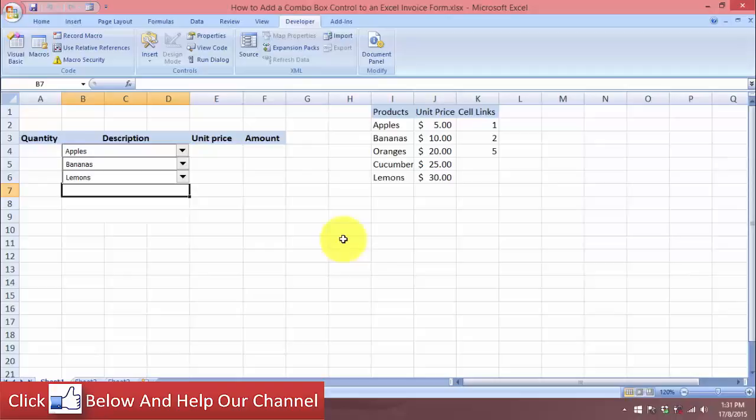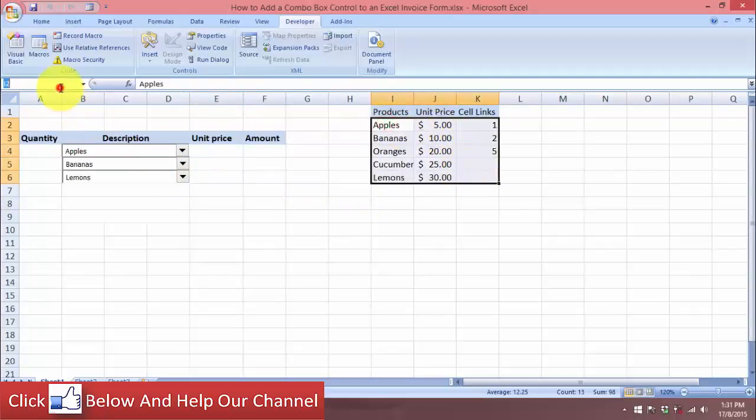For the invoice, it will be convenient for us if we are able to look up the unit price as well when we choose the product in the combo box. When I choose apples, I want the unit price to show me $5. That's what I want, and we can do that. For this, we will need to use the INDEX function, but before that we need to give a name to the grouping over here. Let's select this and call it list. Hit enter. Now I have the grouping called list, and we are going to use the INDEX function.